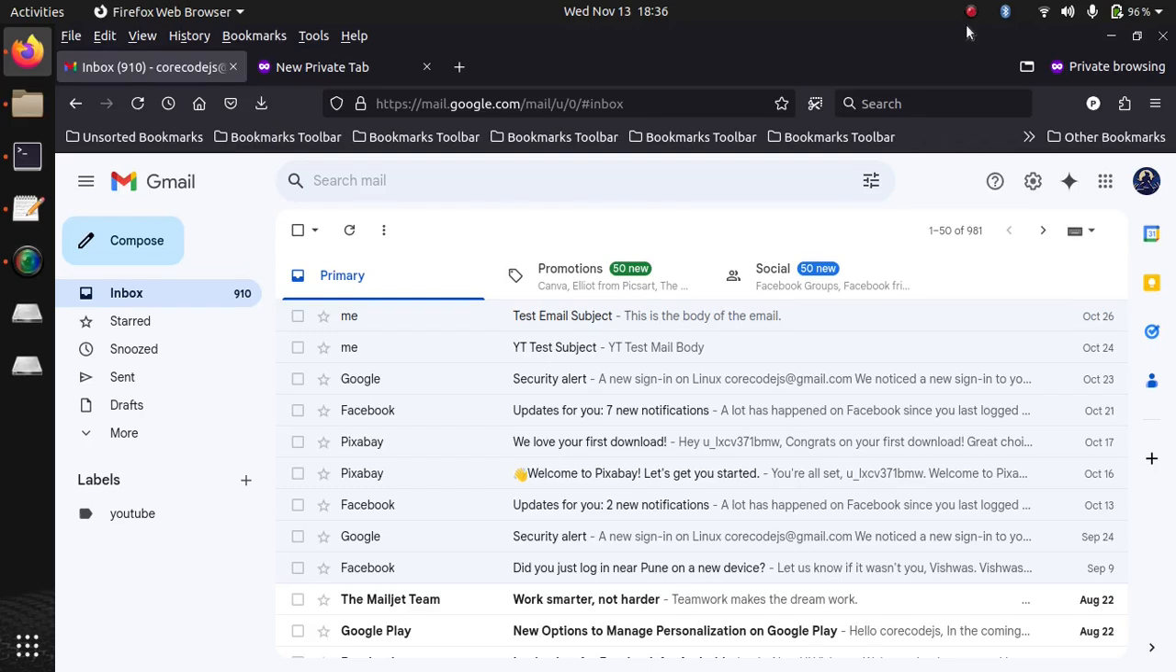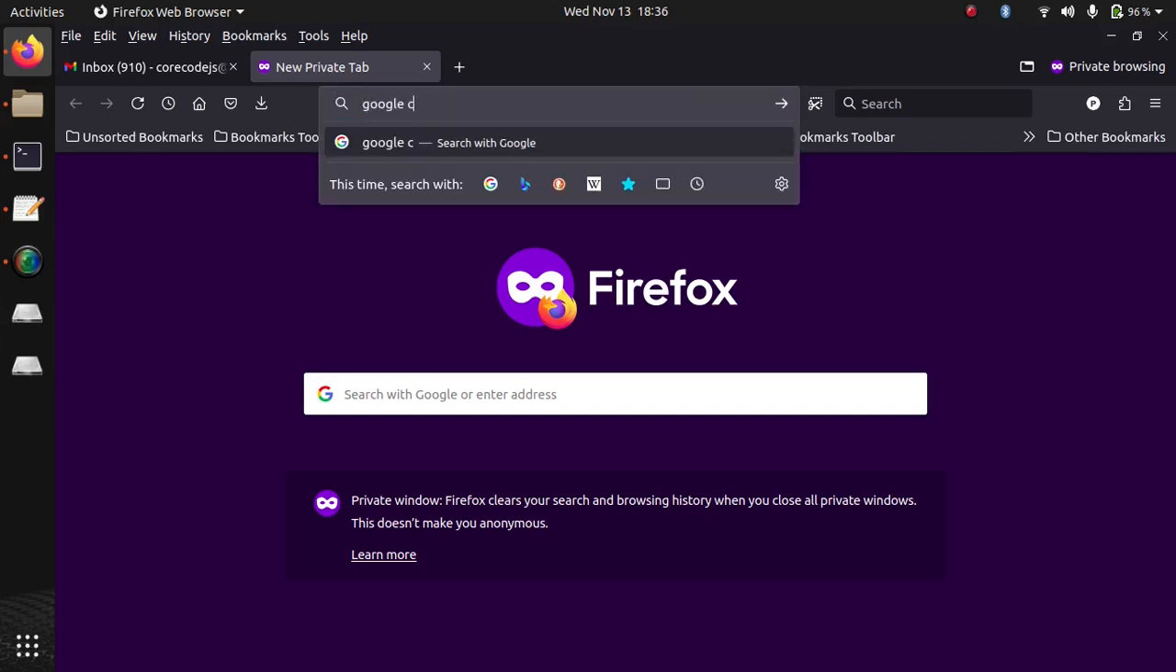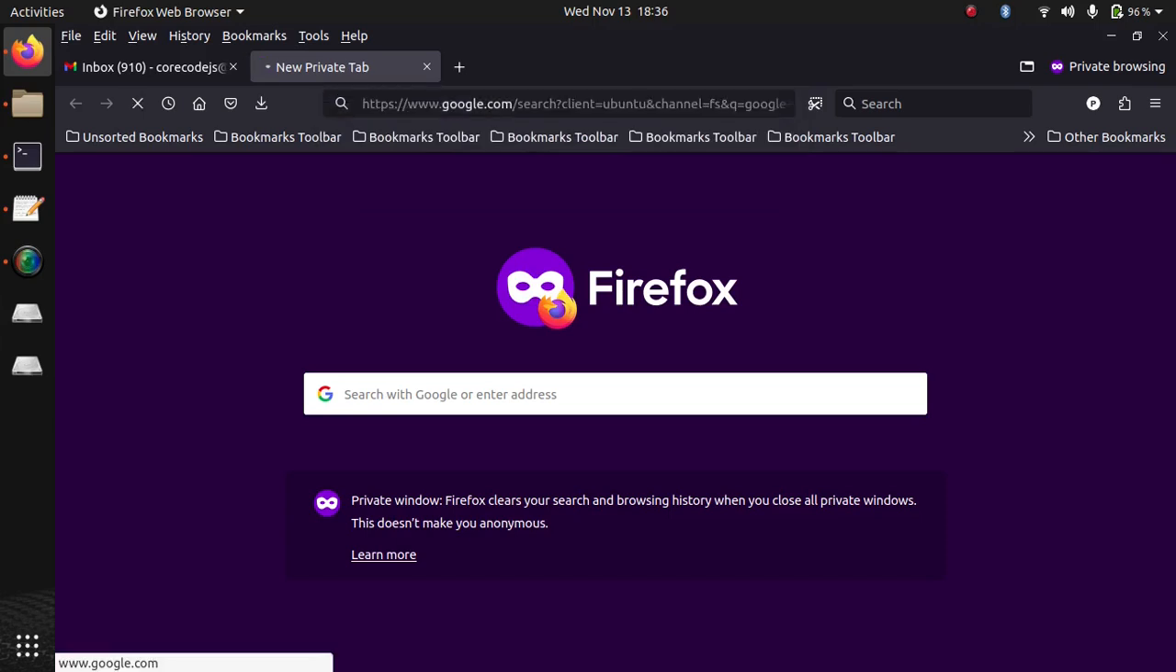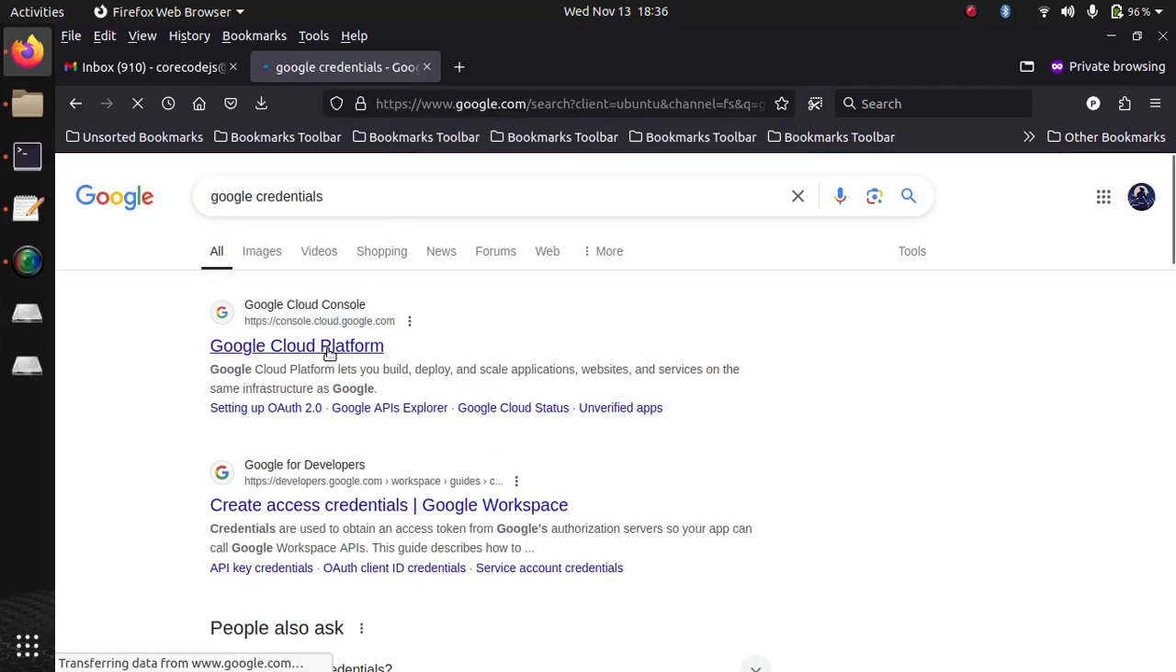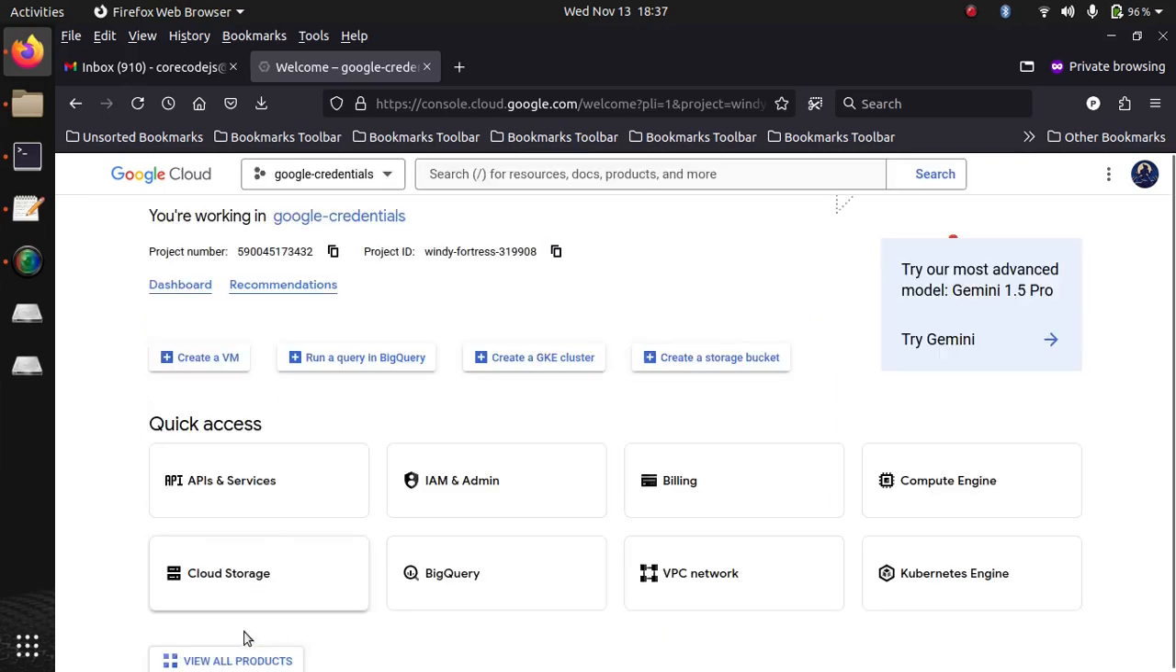Hi everyone, today we are going to perform Gmail operations using Google API. For this we are going to generate access token. We need to open Google Cloud Platform. Here, API and services.